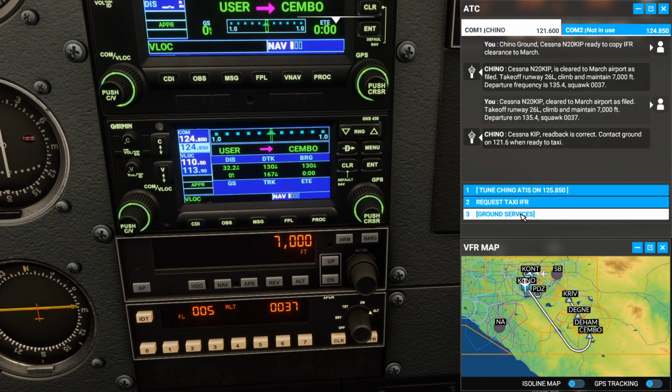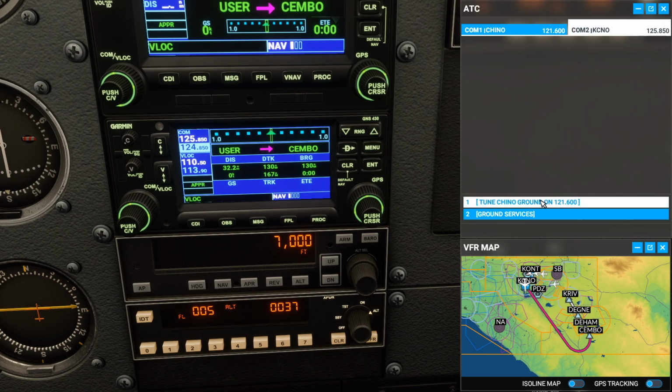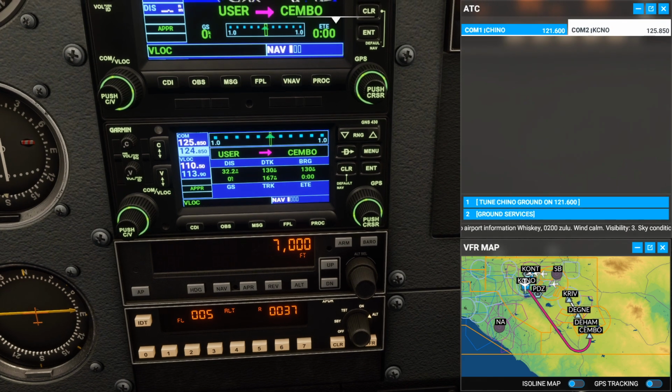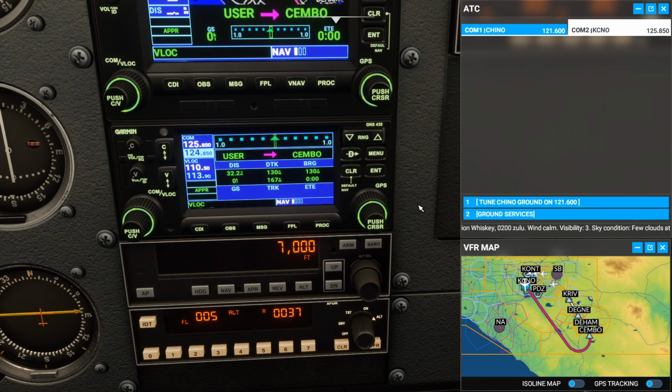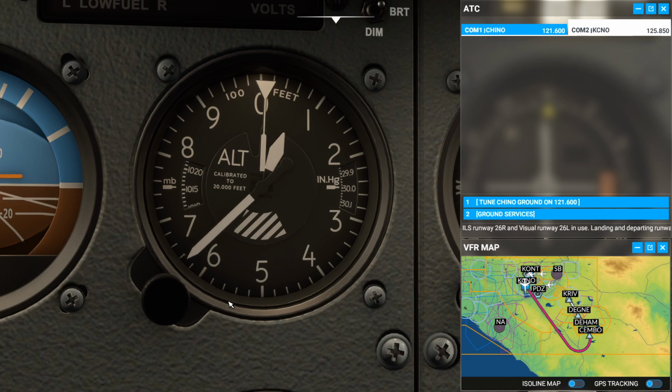So I'm going to go ahead and click on COM2 on the ATC window and use my COM2 radio to tune into the ATIS frequency so I can get the weather information. Most importantly, we want the altimeter setting. Alright, there's our altimeter setting. So I'm going to go ahead and change that on the altimeter right here, 30.00.